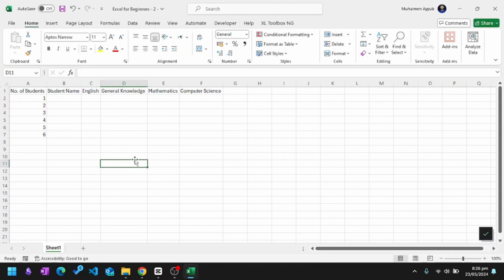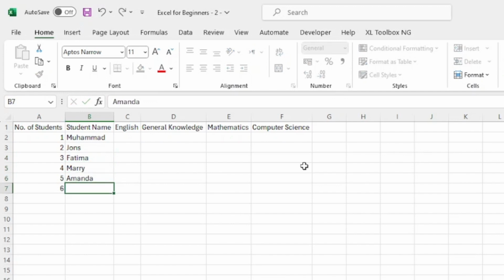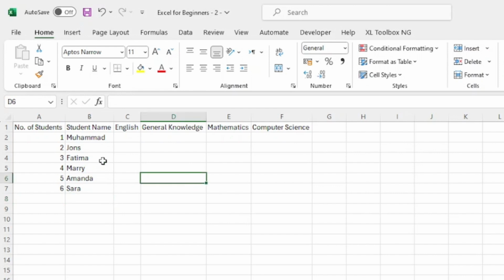Now I will type the first names of all the students, which are Muhammad, Jones, Fatima, Mary, Amanda and Sarah. And this is the list of students in my class. One thing I have noticed is that there is a typo in the name of Jones. Instead of Johns, I have entered Jons, so the H is missing in the name.